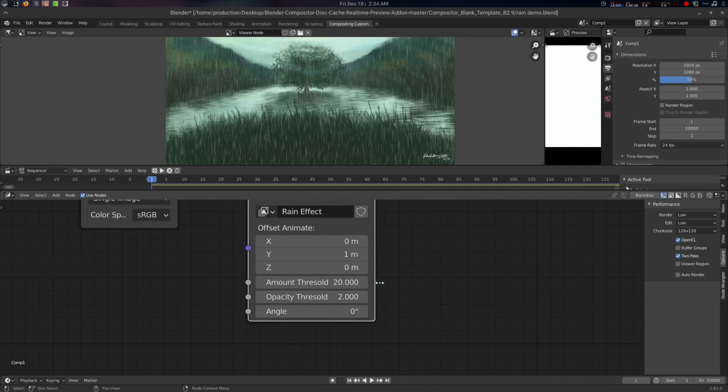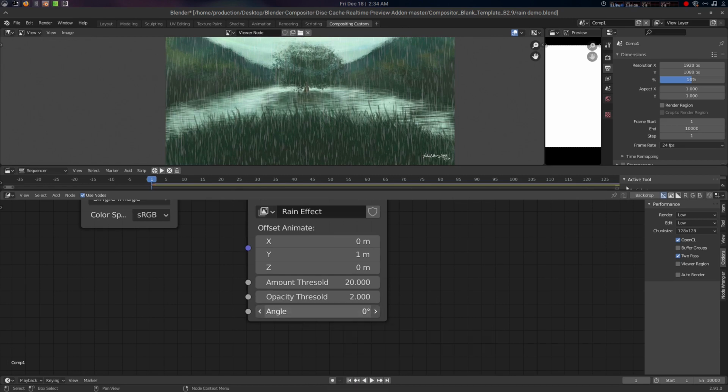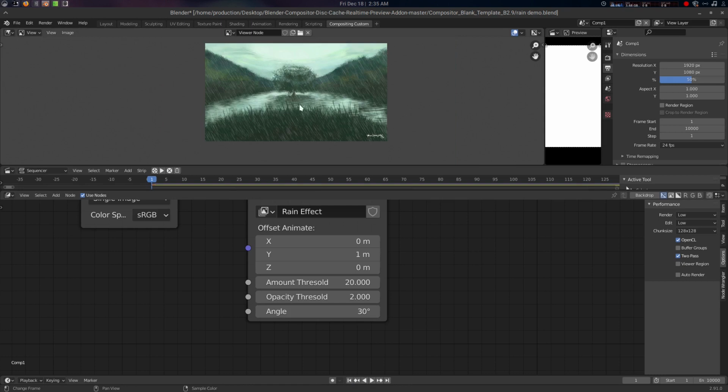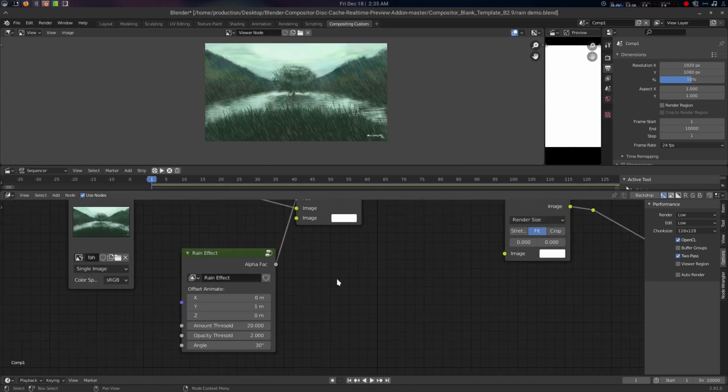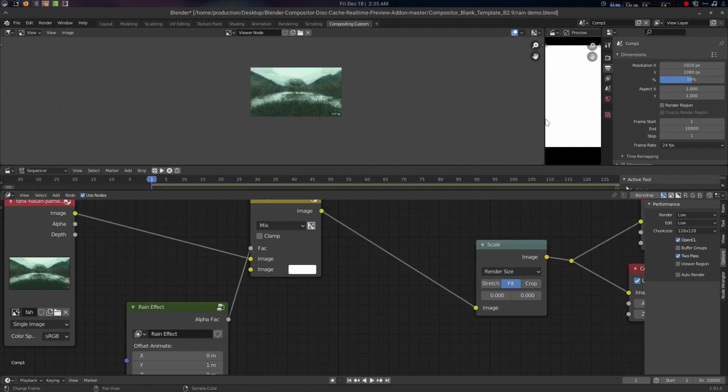And this is the opacity threshold. If you increase it, the opacity will increase. If you decrease it, the opacity will decrease. All right, so I'm just going for 2, and this is an angle, so you can angle it a little bit if you want to. Let's go for something like a 30 degree angle. Seems good with this one. All right, so let's connect it here, and let's see it here.